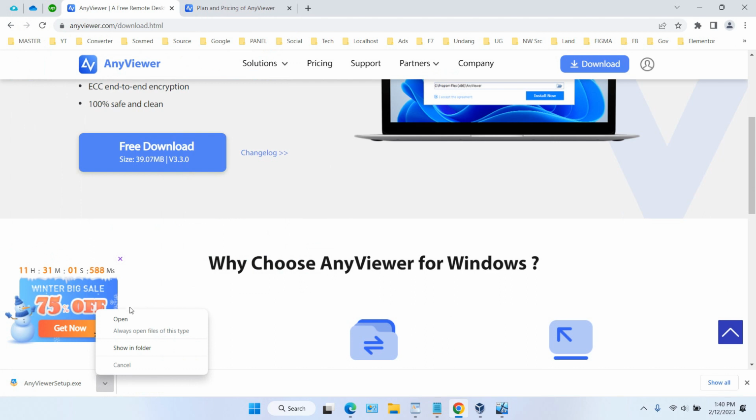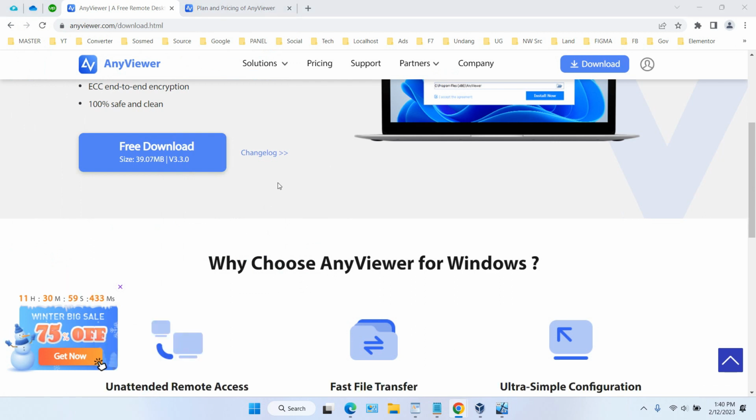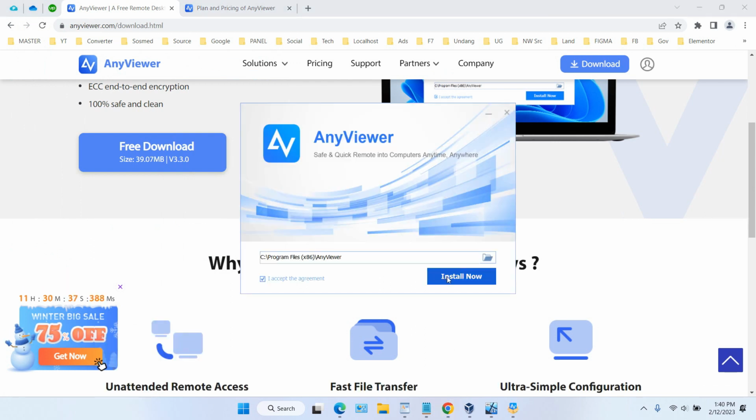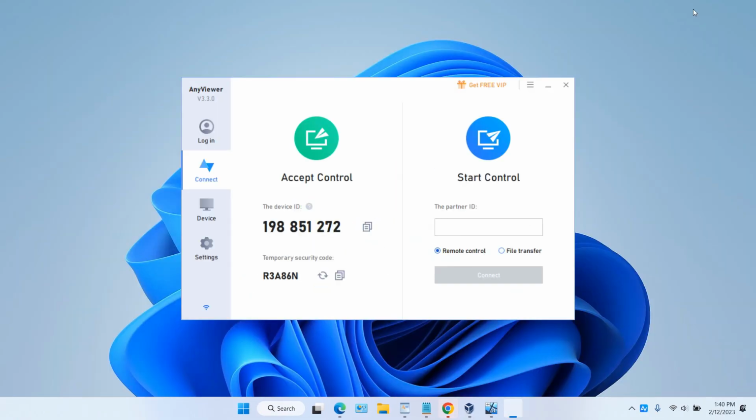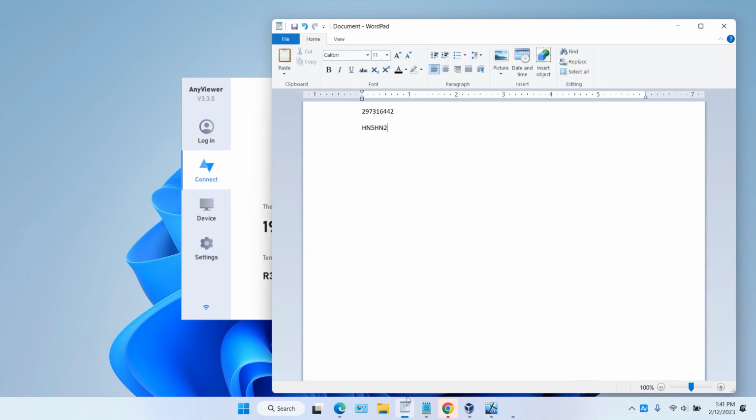And we can install our software first. Now, just click install now. AnyViewer is very easy. We can untick this and click enjoy now. Now, we can connect our computer with the partner ID. I already have my partner ID here, on my other computer.